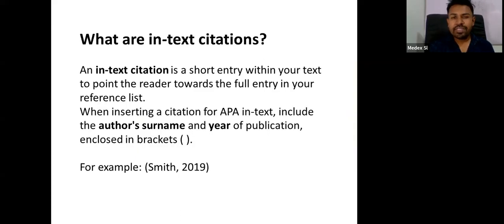When we consider in-text citations, when you are taking something from other sources for your article, especially if you are referring to a journal and you want to take some paragraphs from that journal into your document, you first have to paraphrase the paragraph and take it to your document. But just paraphrasing will not be enough. You have to put in-text citations.